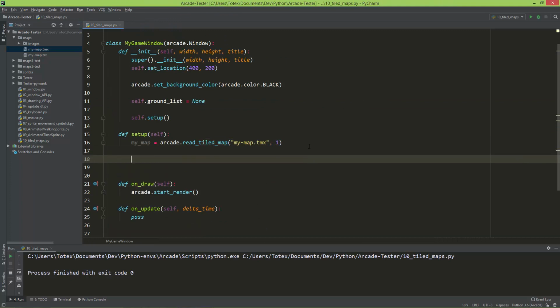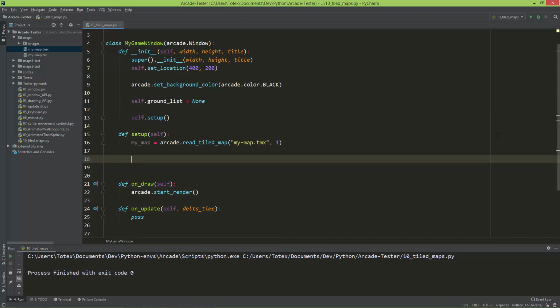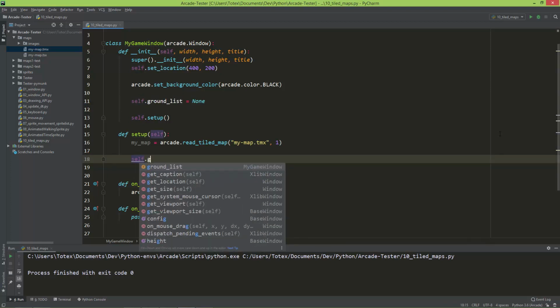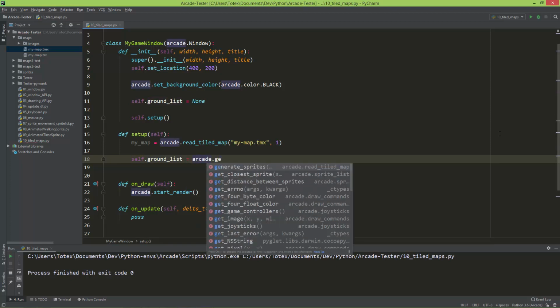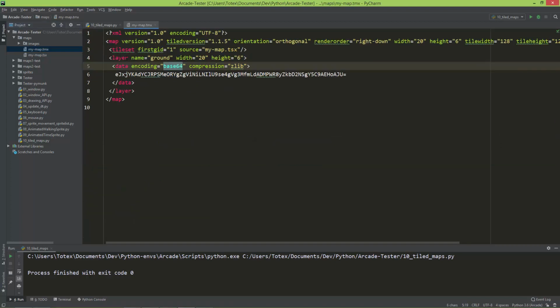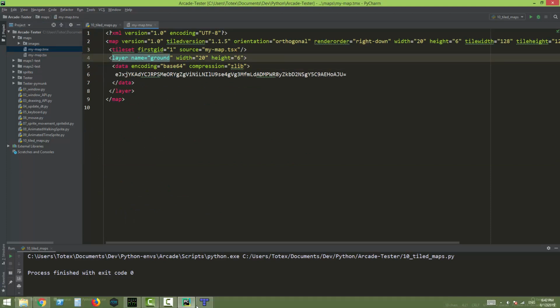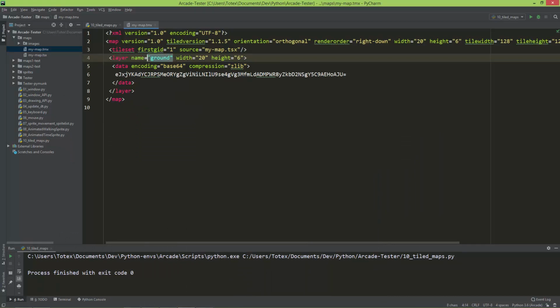Okay, and the next thing, I'm going to create a sprite list, this ground list. So self.groundList equals arcade.generate sprites. And to the generate sprites, the first argument is the tilemap object, so the mymap. The second argument is the layer which we want to extract. So if you open up the mymap.tmx, it has only one layer. It's called ground, so here we named it ground. So let's extract this ground layer.